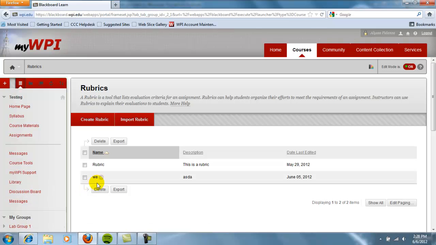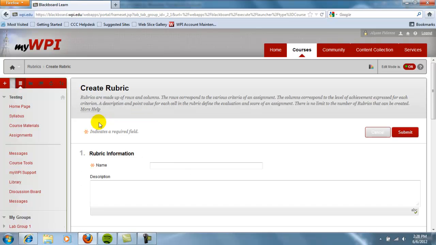You are now at the Rubrics menu. To create a new rubric, select Create Rubric. Give your rubric a specific and descriptive name so you remember what you have created it for. Give a description if needed.